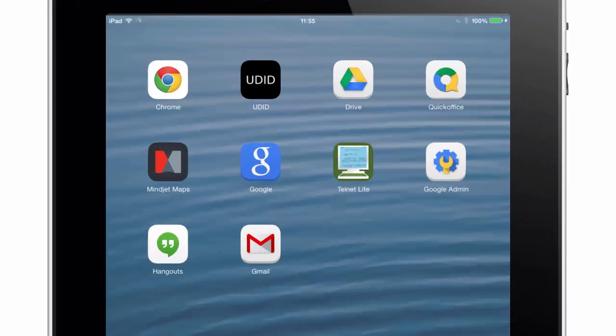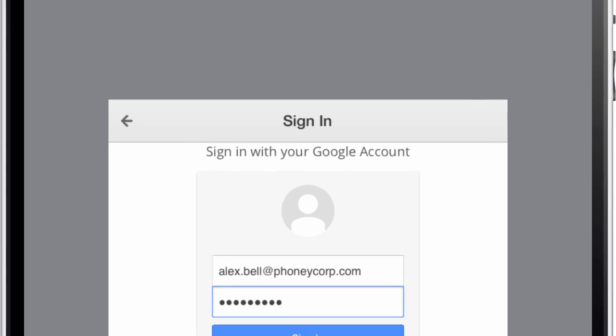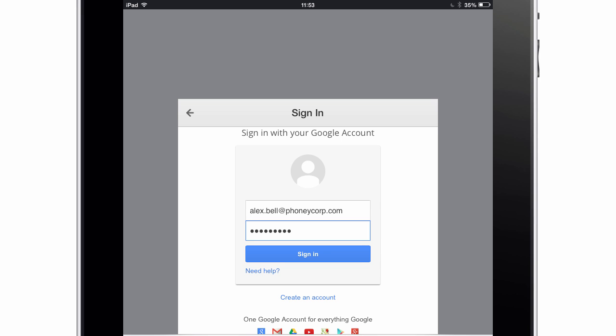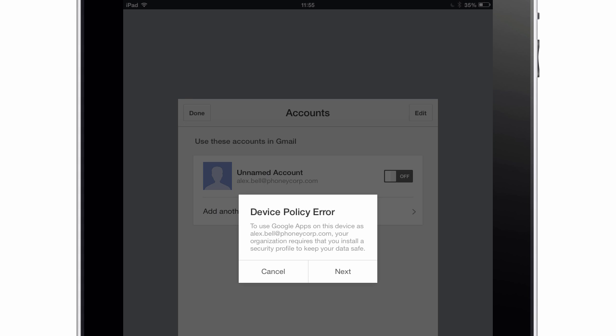So let's say our user goes and tries to connect with their Google Apps account using Gmail or Drive apps on the iOS device. So let's say they're trying to sign into Gmail here. They add in their account details. They've created an account profile, and when they try and enable this account, what they're going to see is a device policy error. What this error says is that in order to use this device with this particular Google Apps for Work account, then you're going to have to install a security profile to keep the data safe. So this is the enforcement as the user sees it.